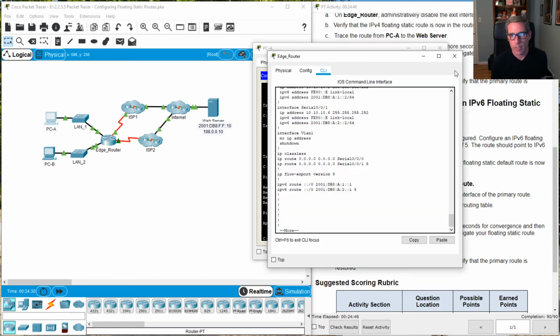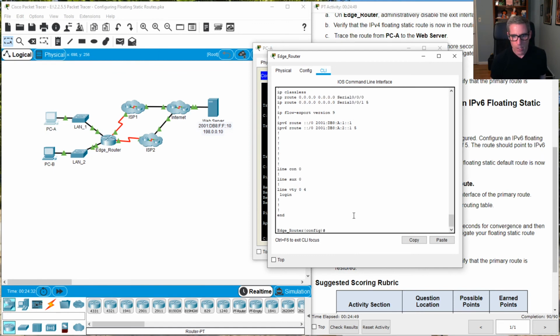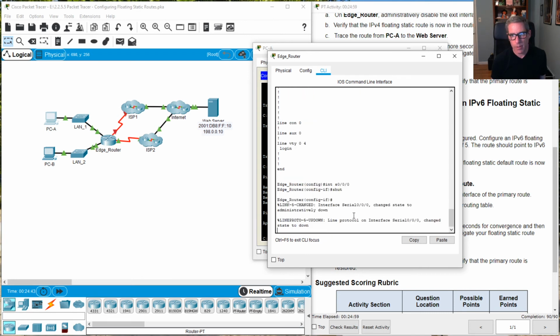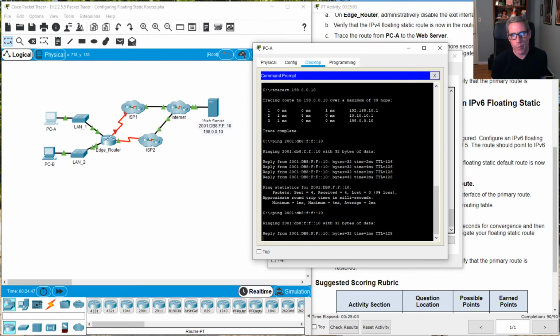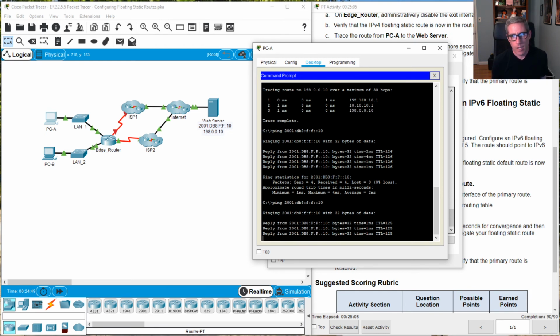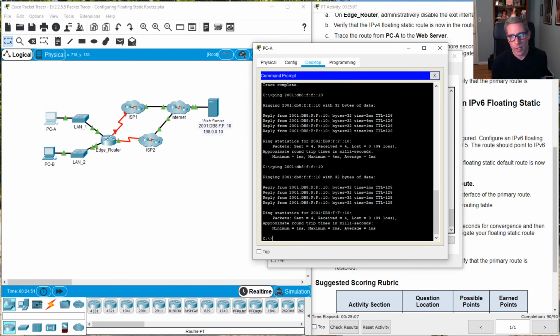Now we'll just quickly shut down the interface again. So we go into interface S0/0/0 and do a shutdown command, and once again we're red, and we'll try to ping again, and that was pretty quick. Now we're getting there the other way.